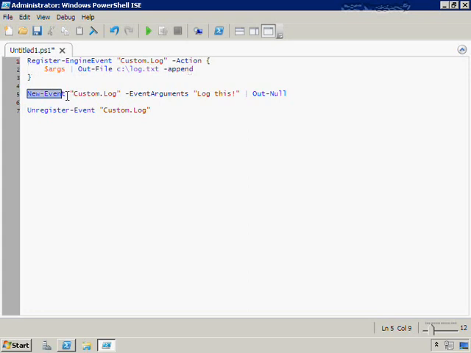I'm going to fire my New-Event, custom.log, and pass it event arguments. And I'm just going to pass it a simple string, log this. So this string is going to go into this $args variable. So think of this: I'm triggering the event, passing it log this. That's going to go here. It's going to get piped to Out-File and get piped out to that file and appended to the end. The output of New-Event I'm piping to Out-Null, just like I did before, so I don't see all that extraneous output. And then at the end I'm unregistering for the event.